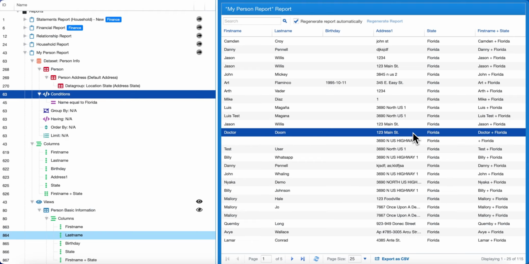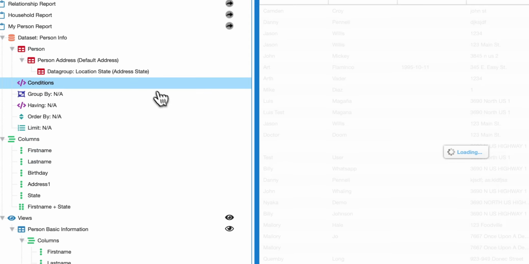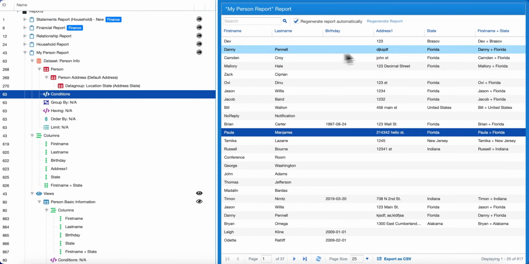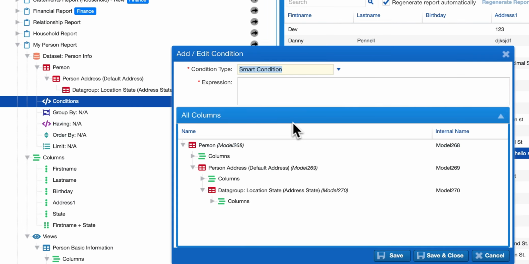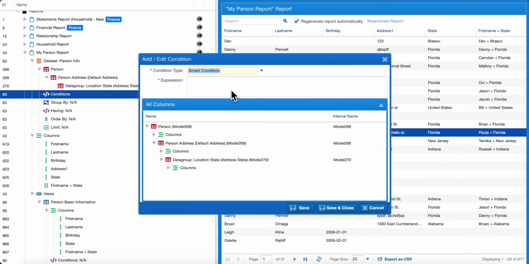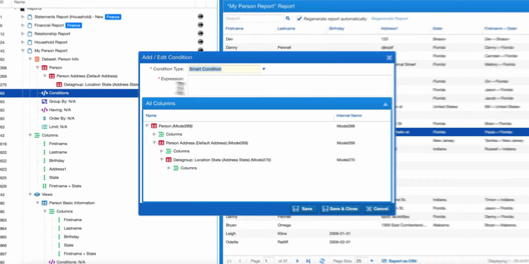In addition to simple conditions, we also have smart conditions. To show you what that looks like, I'll go ahead and remove the simple one that I created. You can see as soon as I delete the condition, the query refreshes and goes back to the original results that we had. If I right click on conditions and add a smart condition this time, it works a lot like the smart column. Now I actually have access to pull data points from all of the tables that I have in my data set.